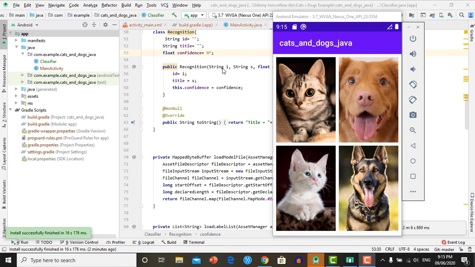Now I have installed my application inside an emulator, which is running Android 10. Let's test our application. When I tap on any image, for example the first image, you will see that our model thinks it's a cat and the confidence score is 99.6%. So our model is working quite well. Similarly, when I tap on this dog image, you will see that our model thinks it's a dog with confidence score 99.9%. So our application is working correctly.